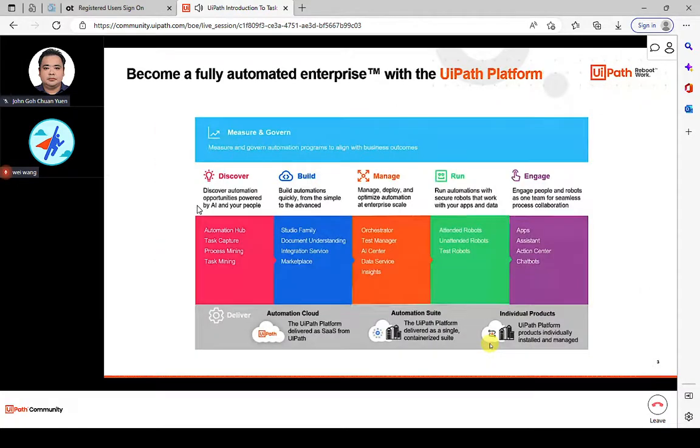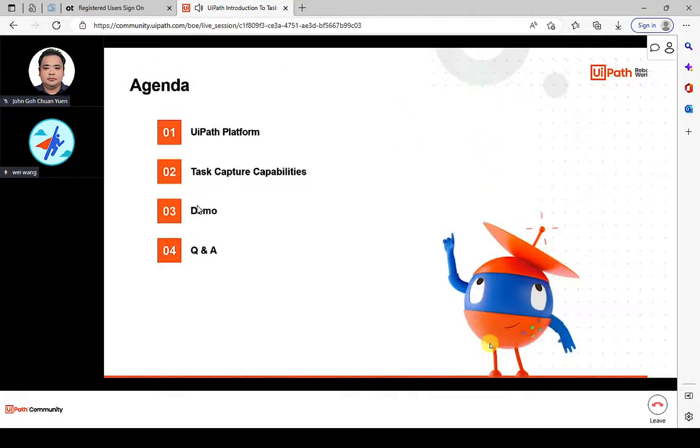Right. So this is the agenda for today's session. Basically we're going to talk a little bit on the UiPath platform first, followed by the specific Task Capture capabilities. And after that, I will show you a demo. And then finally, we're going to save probably 10 to 15 minutes for the Q&A.